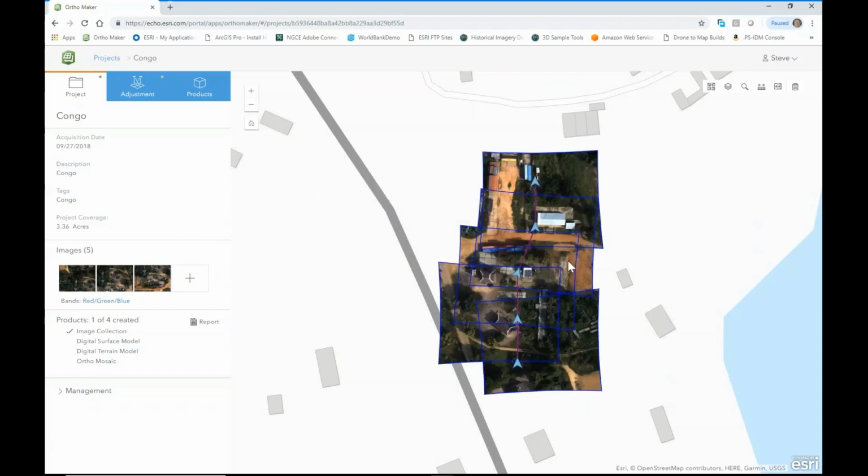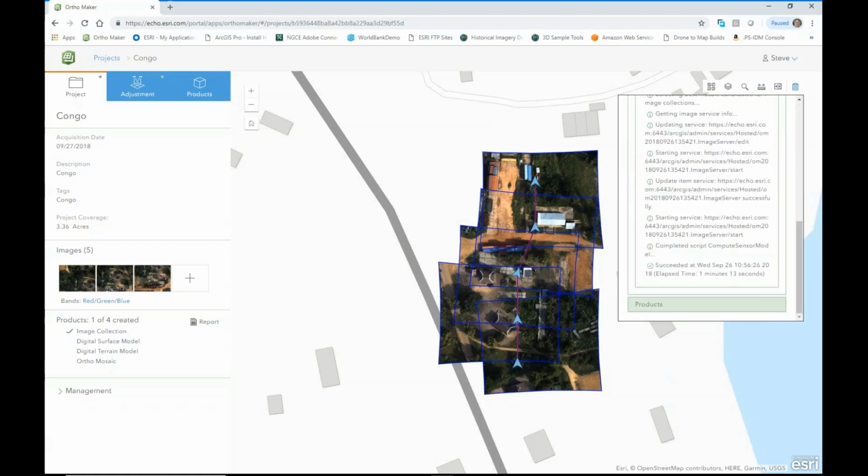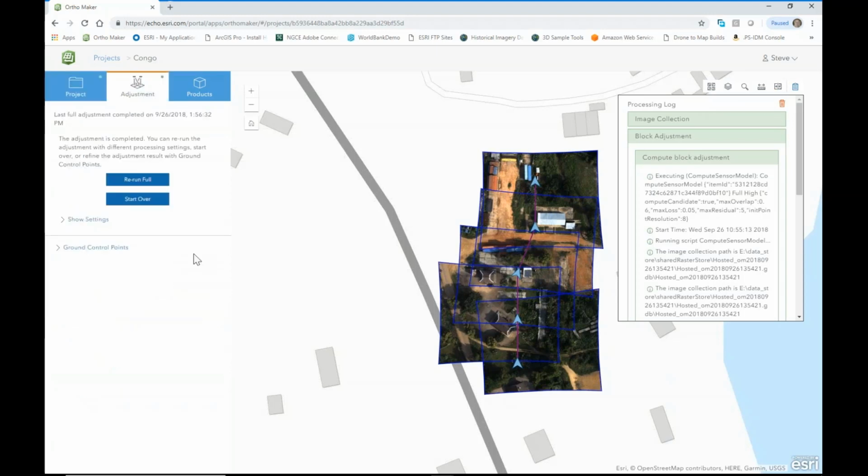And so in this case, you can see that I've done the initial adjustment. I can look at the processing report, the block adjustment if I want, and it shows me all of the results here and the log file. I can change the base maps. I can turn layers on and off, but I haven't created any products yet.